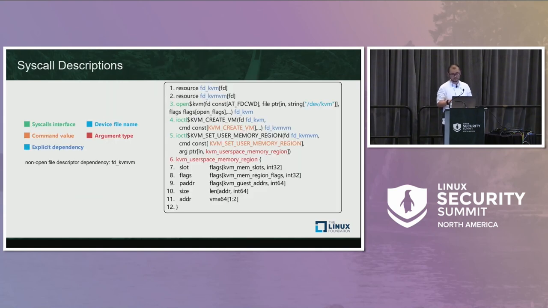Now I will show an example syscall description for the KVM driver, which includes the following necessary components. The first is the syscall interface, which allows a user space application to interact with the driver. For example, we can see the syscall open and the syscall ioctl here, which are the most common ones. There can also be read, write, and others. The next is the device file name, which is used as an argument in the syscall open. For example, here it is /dev/kvm.